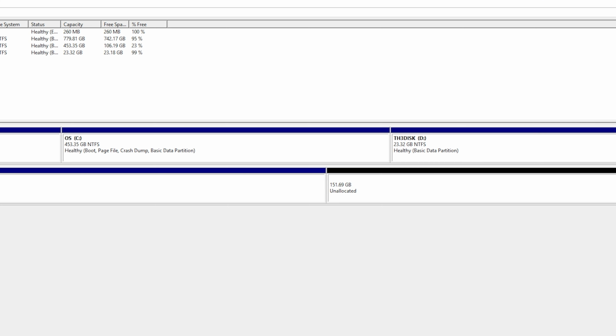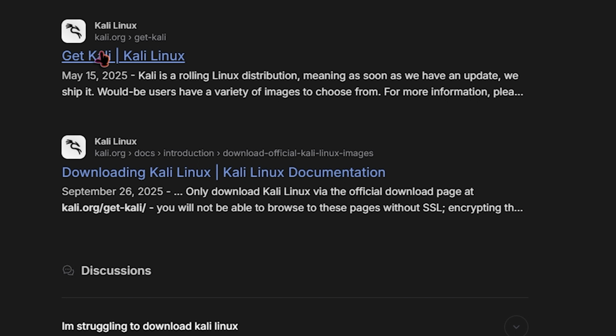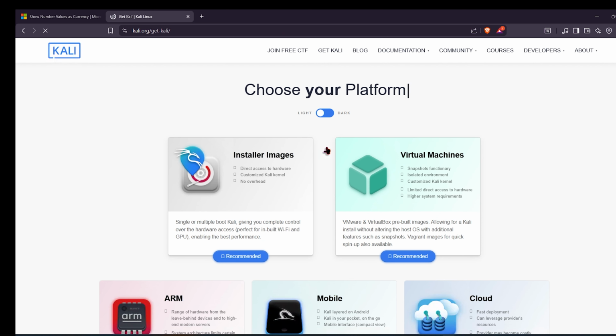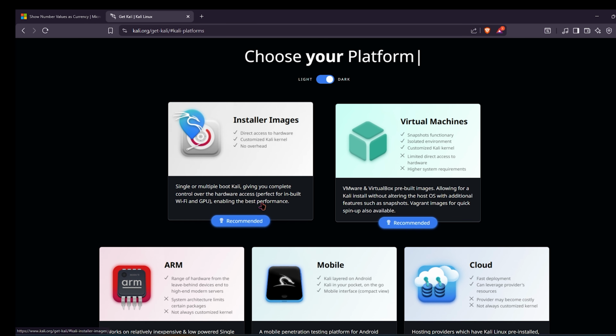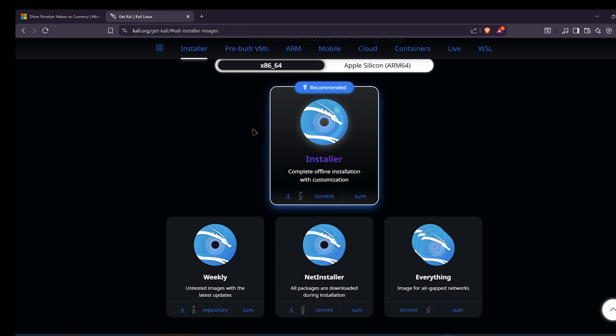Next, I actually need to download it now. Kali Linux, download, get Kali. Yes, that's exactly what I want to do. I'm just going to get an installer image, because I'm trying to install it. I just need to install the image and I guess everything.